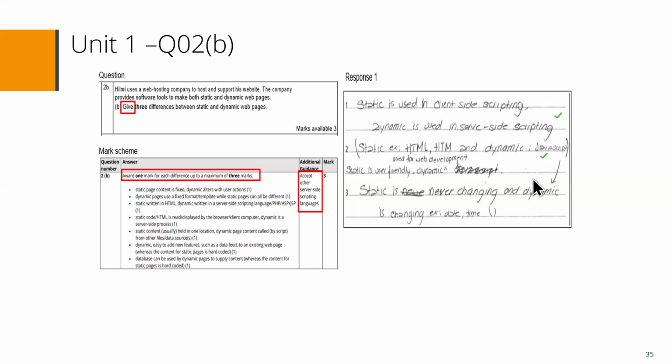So the next one, the final one, is static is never changing, dynamic is changing. I'm not sure why this arrow goes down here, but we're not going to pay any attention to it. And the first bullet point here is static is fixed, dynamic alters with user actions. And they're saying it is changing with date, time. It is only an e.g., example.